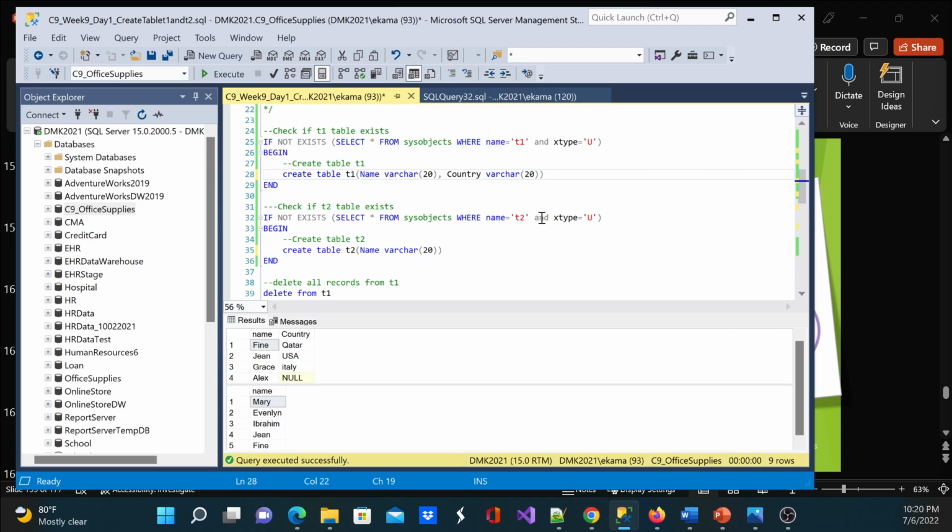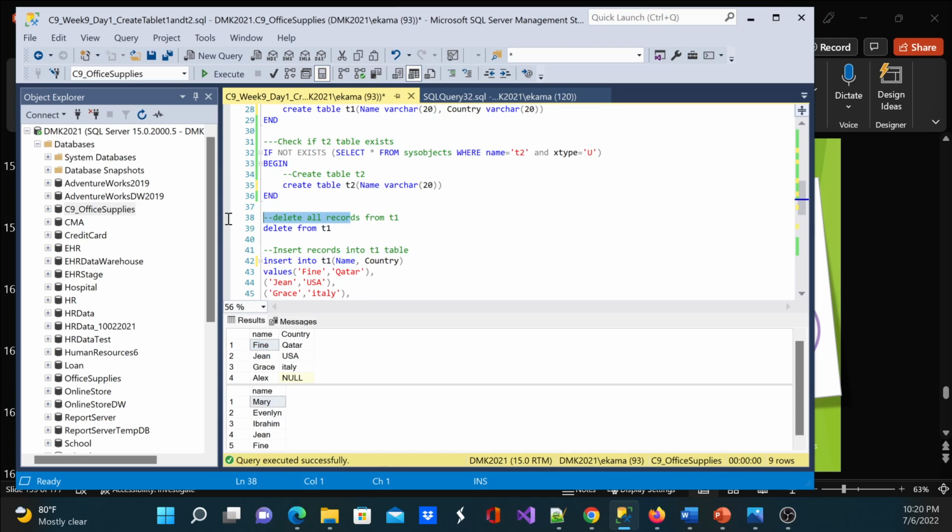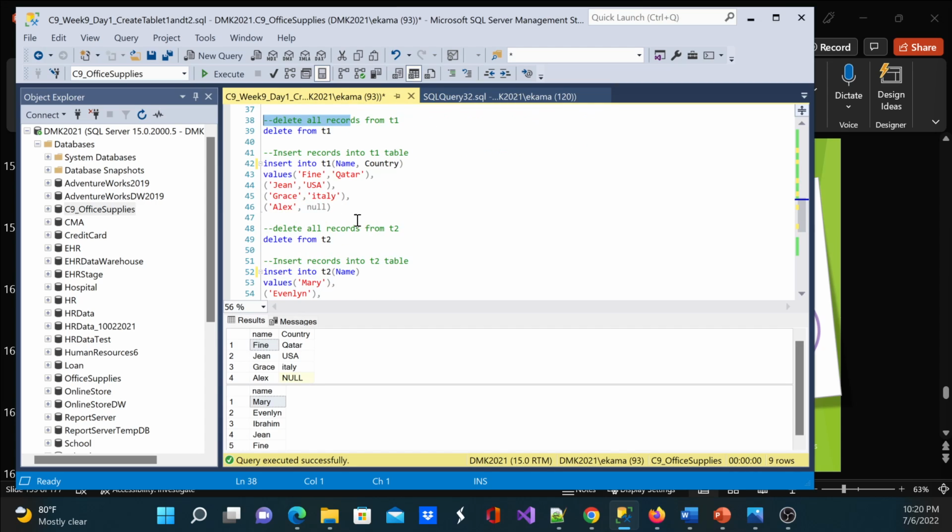Okay, great. So in reality, what it does is this T1 has 2 columns, and table 2, T2, has 1 column, which is name. And then after that, if you run this multiple times, the result set won't change, because you're deleting the records every time before inserting anywhere, unless you just execute this statement here by itself. But anyways, my code is good now.